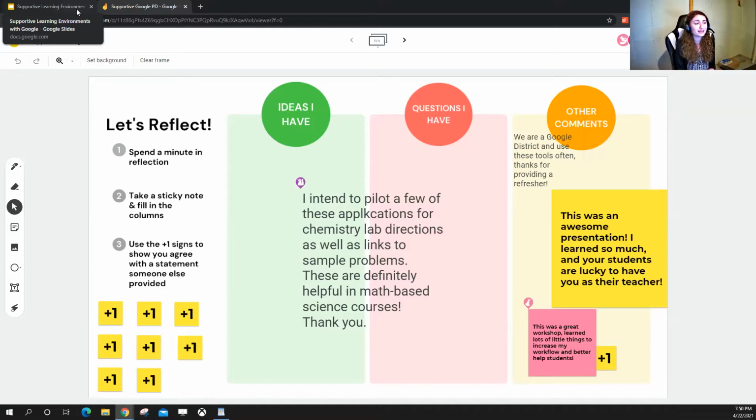Oh, chemistry lab directions. You are correct. That would be especially the step-by-step. Yeah, that would be great for chemistry because you have such intensive directions usually. So that would be a great way to use that.